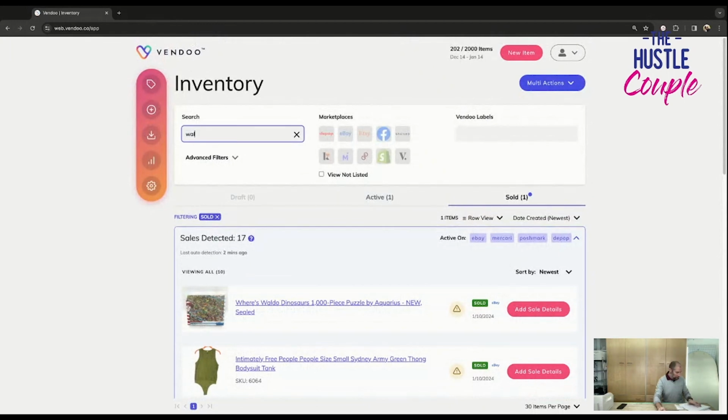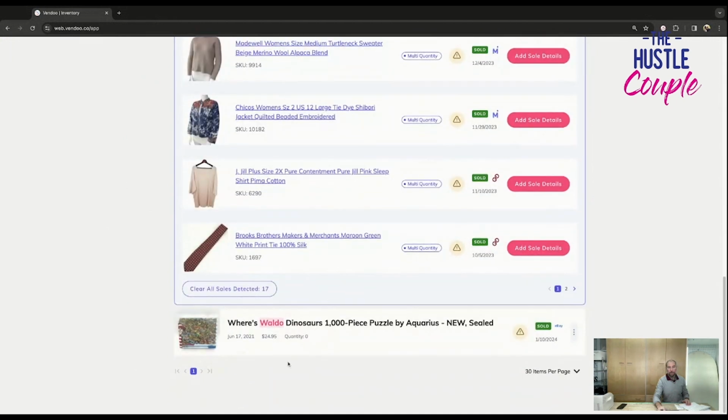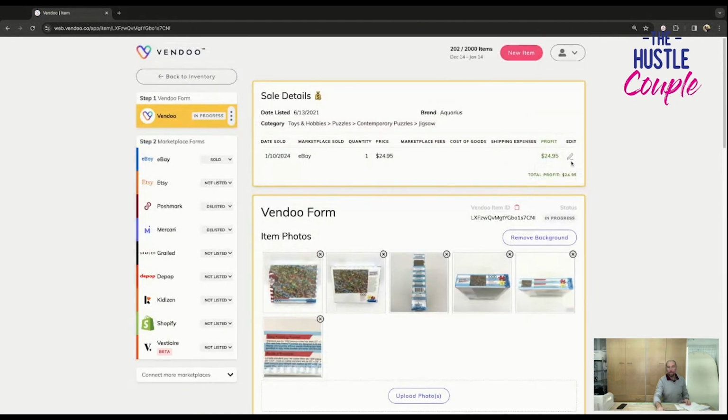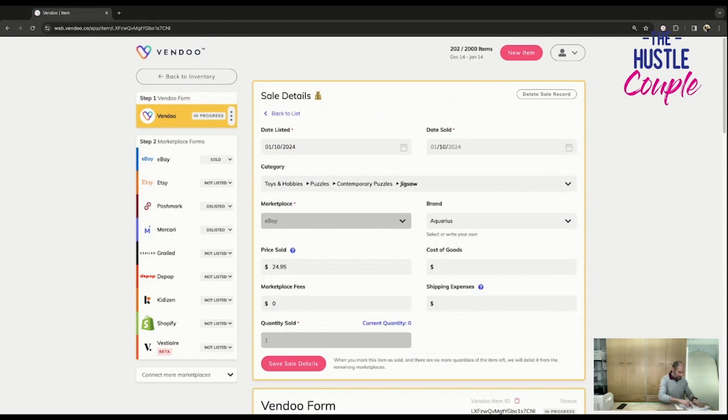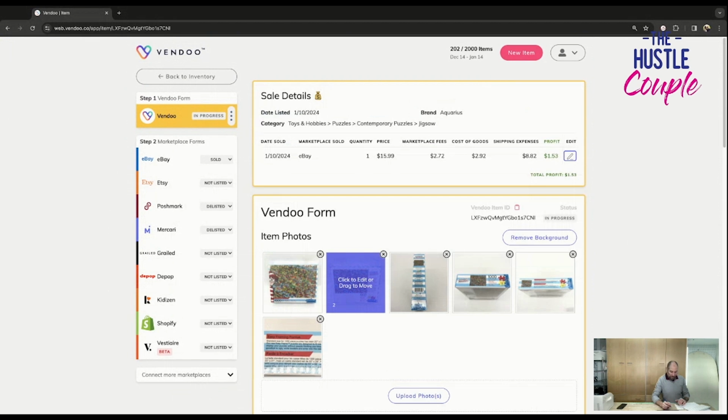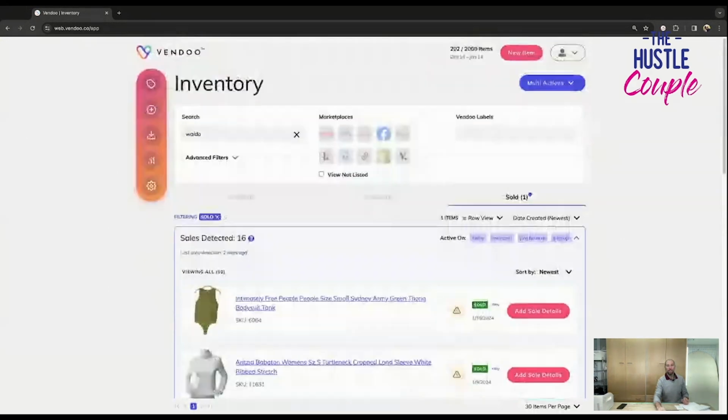All right, Waldo. Where's Waldo? What you got? We got $15.99. Whoa, what am I even doing? Come on. There we go. $15.99 sales price. $2.92 cost of goods, the ticket says. I'm going to believe it because that was a long time ago we got that thing. $2.72 in fees, $8.82 for shipping. $1.53 profit on Where's Waldo puzzle. Yes! Didn't lose money.